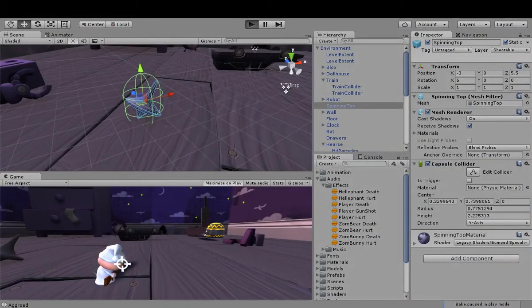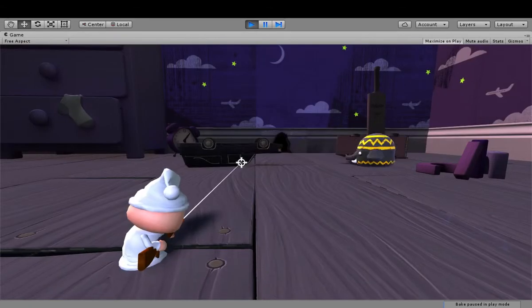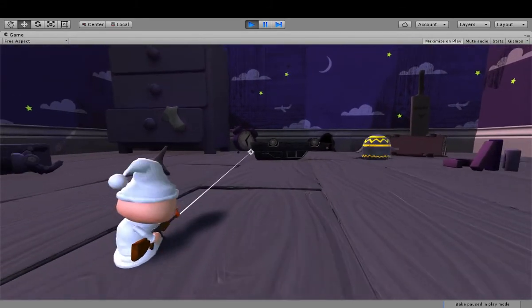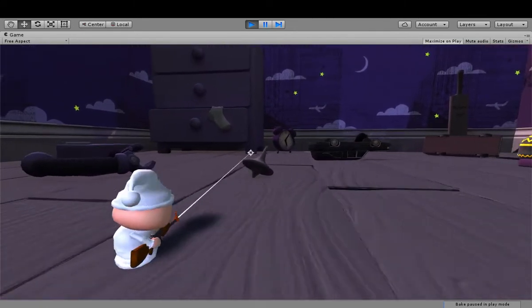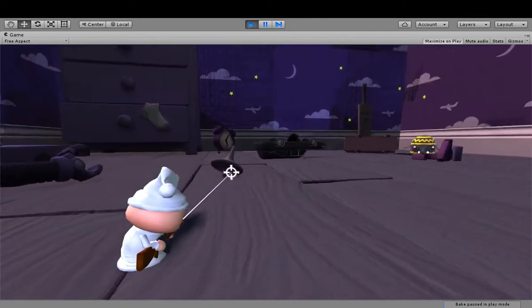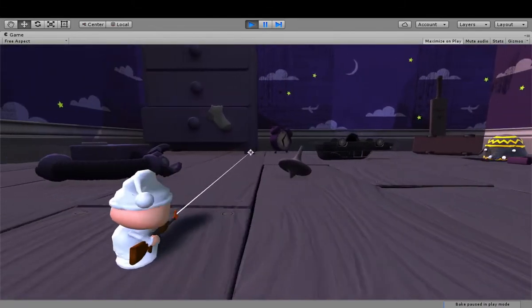And I'm just going to play it so you can see what's going on. So I control this little guy. Now, all these models come from the Survival Horror template pack, but I did all the coding. So you can control this guy, you can look around, aim with your gun, and you can shoot.